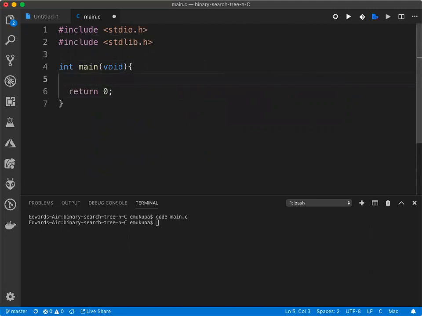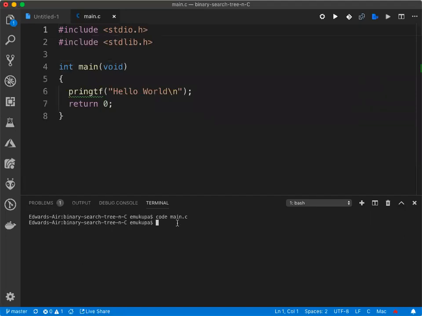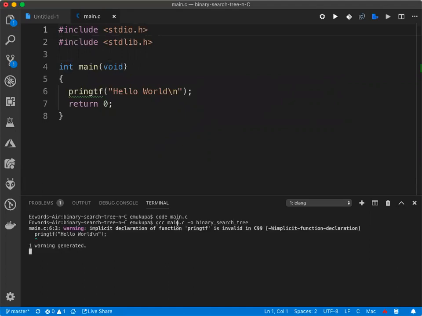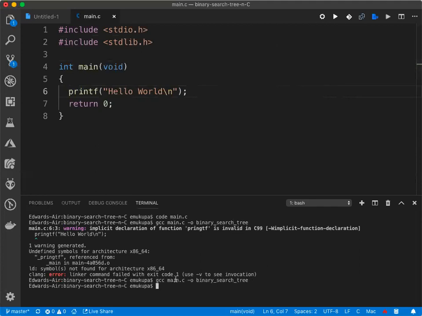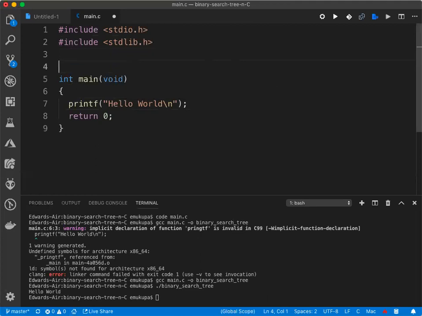And just to make sure that the program is working, I'm going to print the regular hello world, just to make sure that I've not made any errors. And then I'm going to quickly compile this program. And I'm going to output, I'll call it binary search tree. Okay, I just made an error there on printf. All right, compile, and I'm going to run the binary search tree, and we see hello world is coming through. So we're in business.